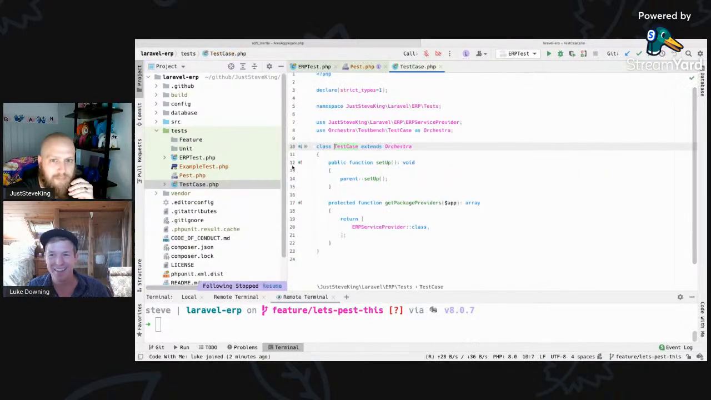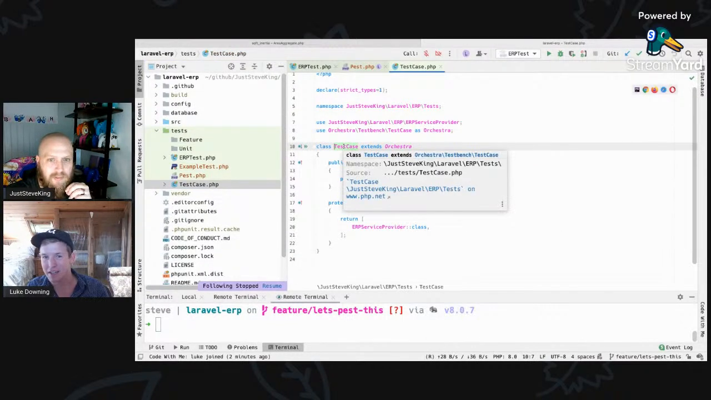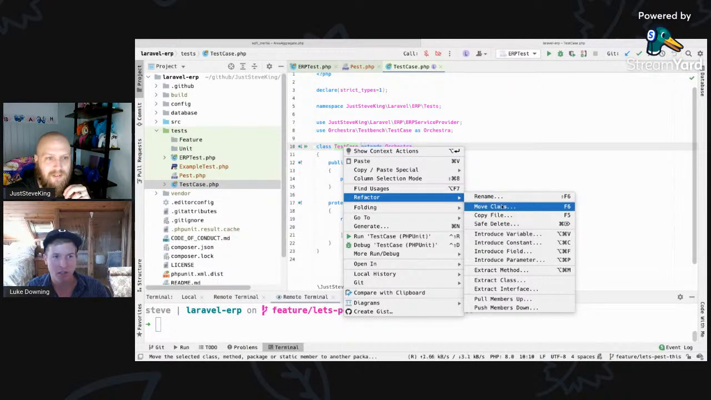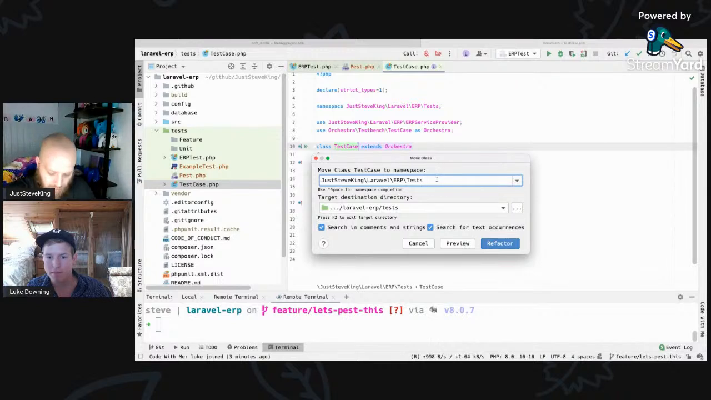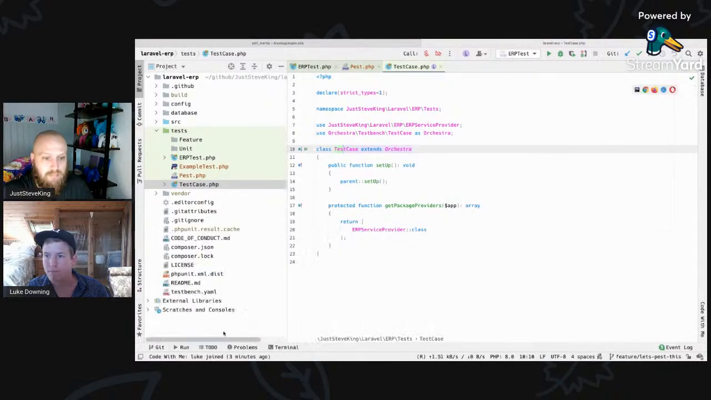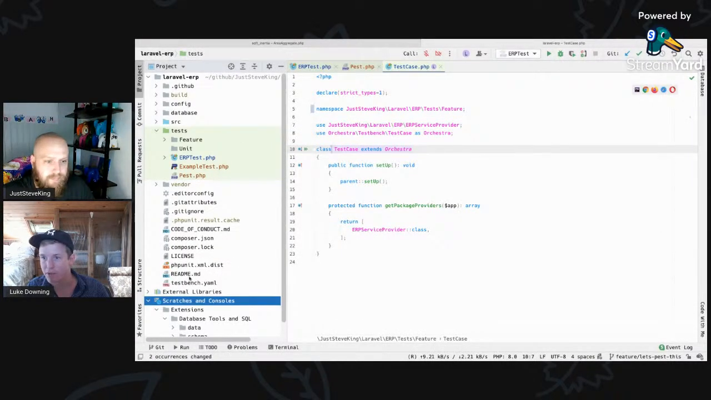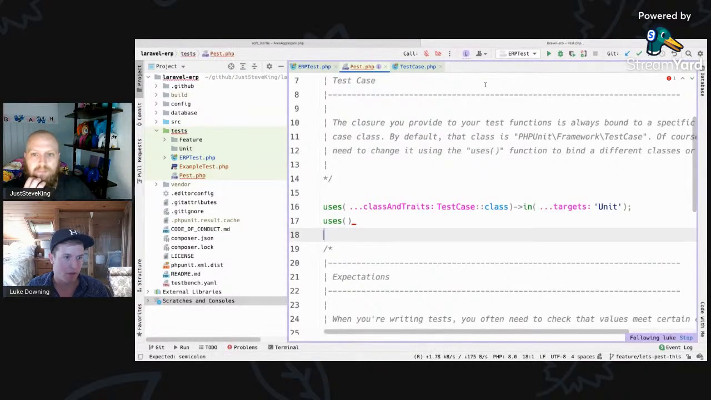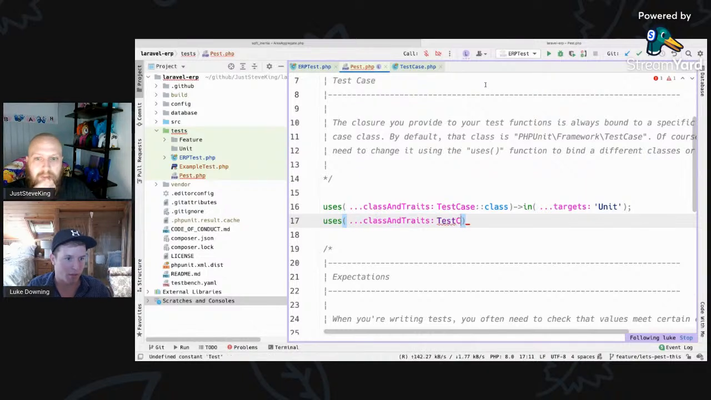This one. So this test case here looks to me to be our custom extension of Orchestra. Okay, so we want to move that into feature, yeah? Yeah, just so it goes in the right place. There we go. And then that means that in our Pest file, we can come in with another uses, and we can say that we want to use that test case. Yeah, I see what you mean, yeah.